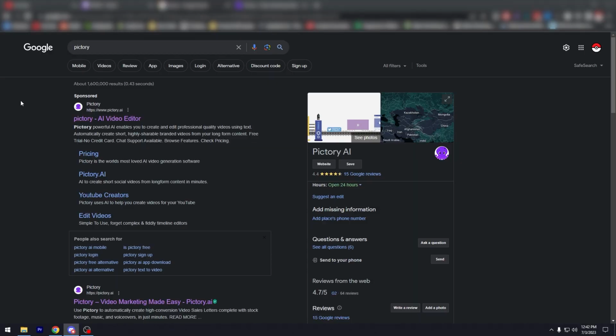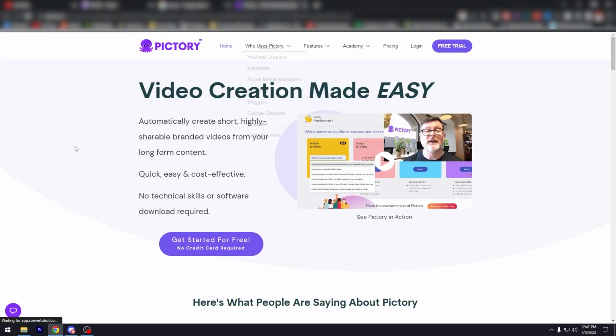All right, so go to Google, any of your browsers. You should do this using your desktop, your computer, or your Mac. Just search for Pictory. The first and the second are the same thing. The first is just a sponsored result. Click on it and you're gonna be on this homepage, pictory.ai.